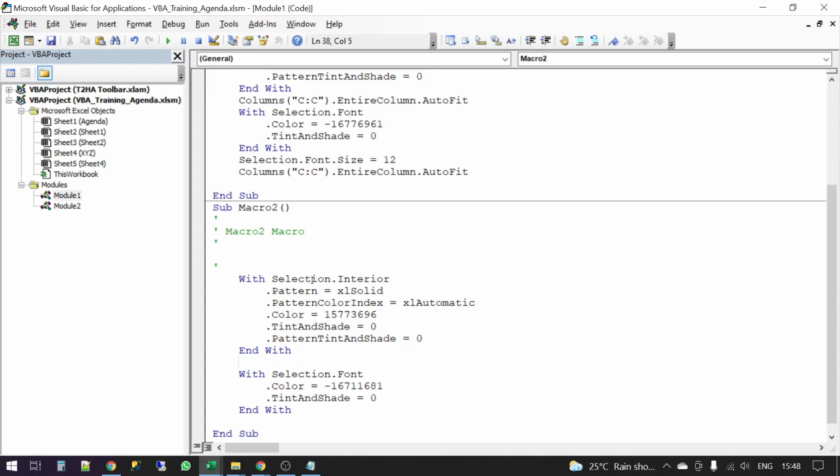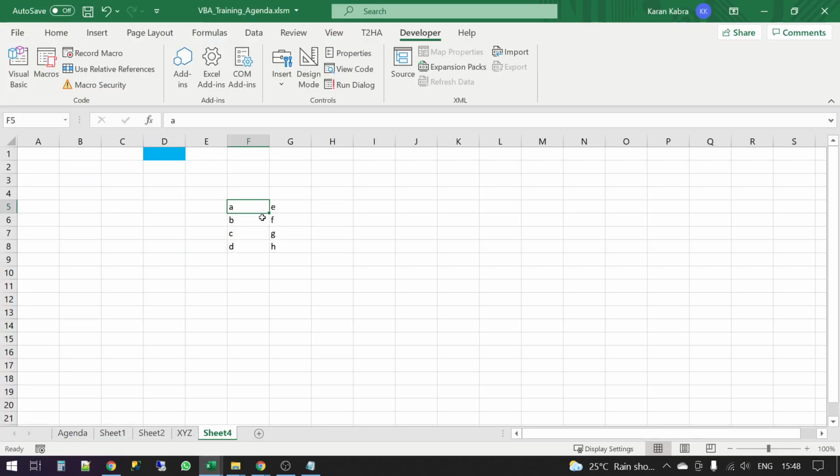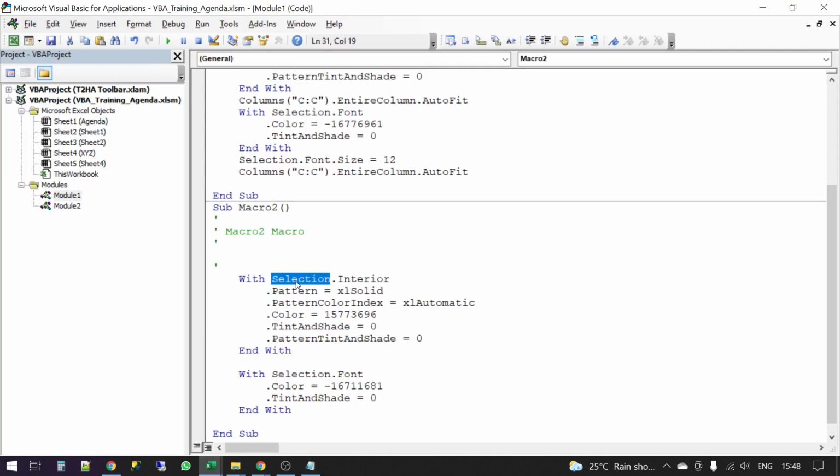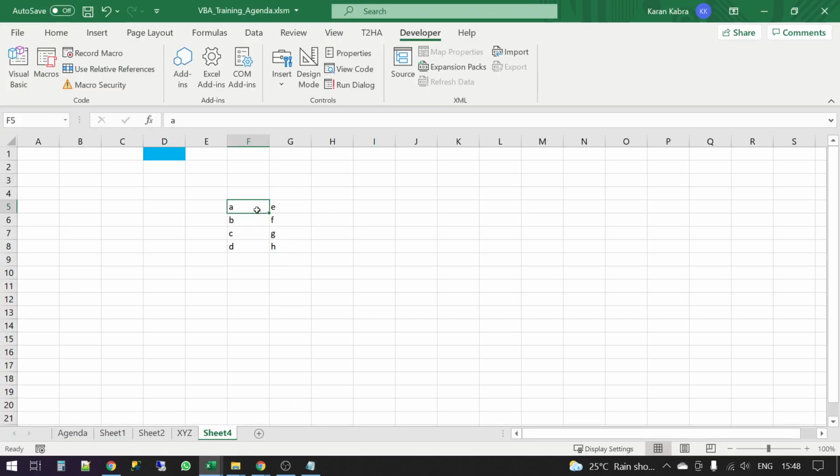But make note of this word. Whenever you see selection, you know that it has performed a very static operation on the selected cell. This you want to replace by cell F5. Now I want you to tell me what to write instead of selection. Can somebody type in comments? Cell F5.